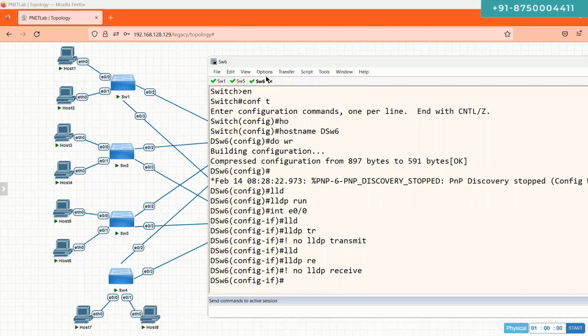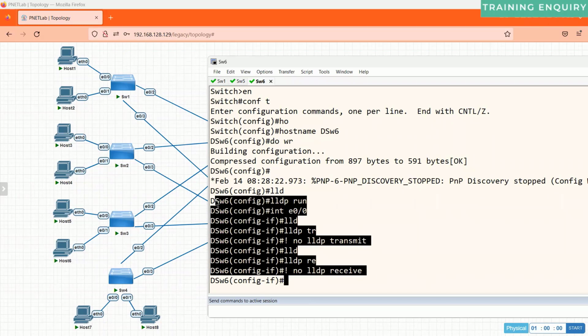So just like CDP, we can also control on a per interface basis whether we want to enable LLDP or not. The difference between CDP and LLDP is that when we use the command cdp enable or no cdp enable on the interface, it will either enable or disable CDP on that particular interface. We cannot say that I will only send CDP messages but not receive any CDP messages. That facility is not available in the Cisco Discovery Protocol. That is available in the LLDP protocol.